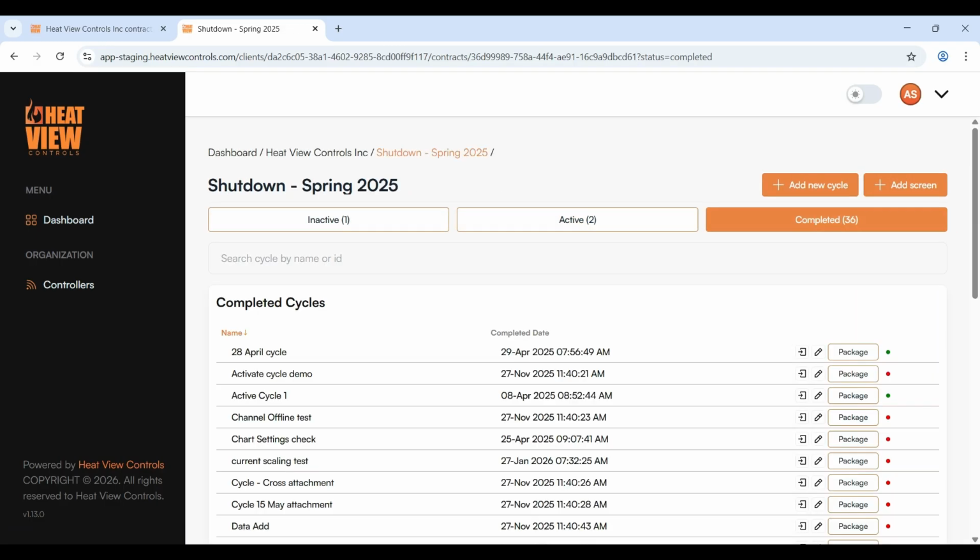In the Completed tab, there are all of the heat cycles that have finished. This page will display the cycle name and the date and time the cycle was completed. You can view the chart of that cycle by clicking on the Enter button next to the cycle. You can edit the cycle by clicking on the Edit button next to the cycle. You can download the final report package for that cycle by clicking on the Package button.